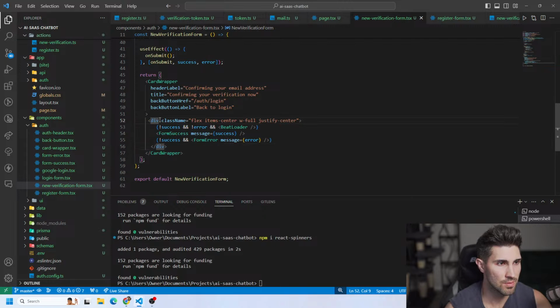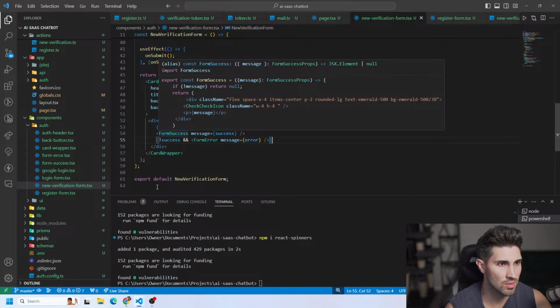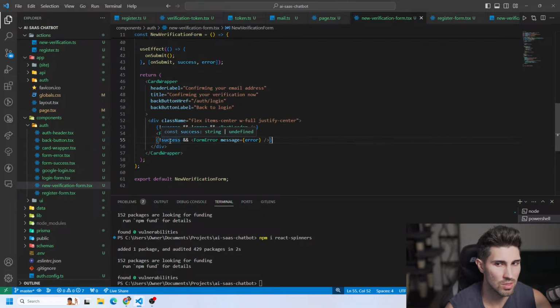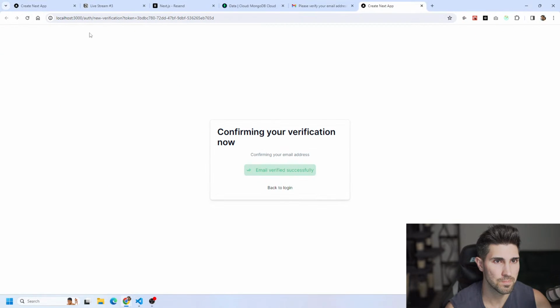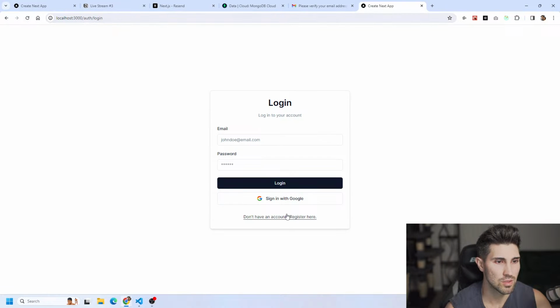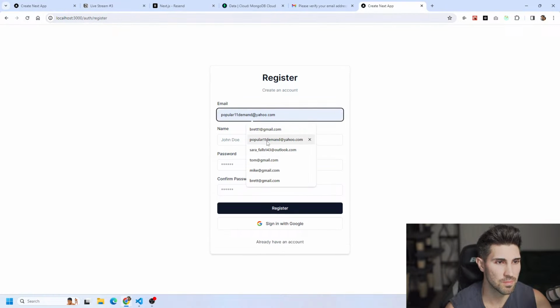So we have a div right here wrapping this. If there's no success or no error, then it's just going to show the beat loader, and then form success message equals success. So this form success, I think, is only going to show when it's successful. Okay, so let's try that again. Yeah, so it's showing now, which is weird. Okay, but I deleted that user, so let's try again.